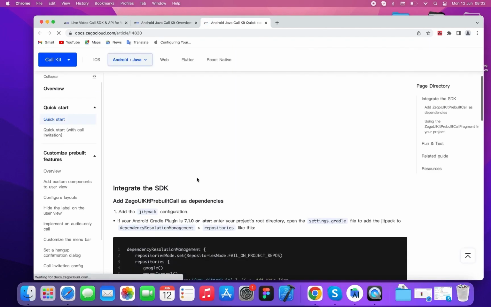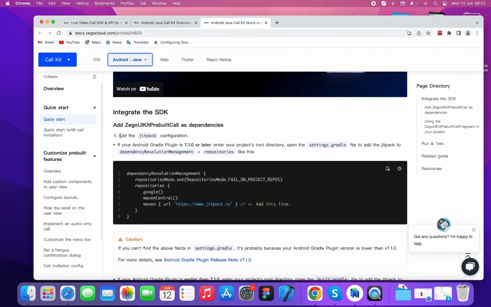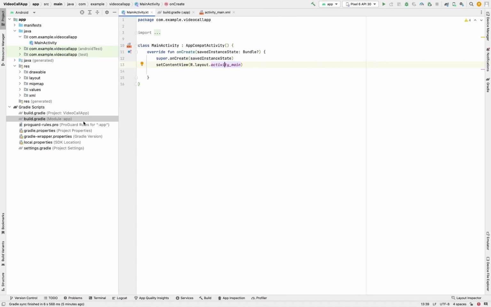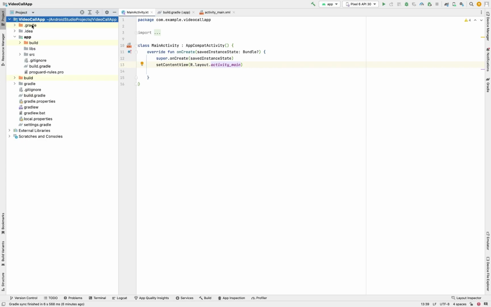So in the Quick Start menu, we want to follow the steps given to us in the documentation. For the first step, we'll add a GPA configuration. It says if you are using Android Gradle plugin 7 or later, you add what is proposed below in the settings Gradle. If not, you follow the steps which follow. I'm using Gradle plugin 7.1, so I'm going to copy that. Then we'll move to Android Studio, select the project view, and in the settings Gradle file, paste what you just copied.